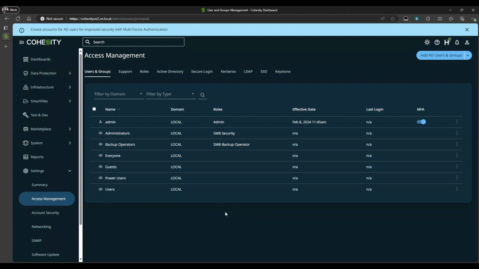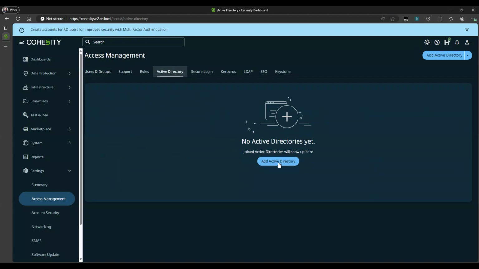It is a good idea to set up some additional accounts on your cluster with different roles, whether those are local accounts or Active Directory accounts or SAML accounts, whatever they are. It's a good idea. So I will go through and set up some Active Directory users. But first, we need to join Active Directory.